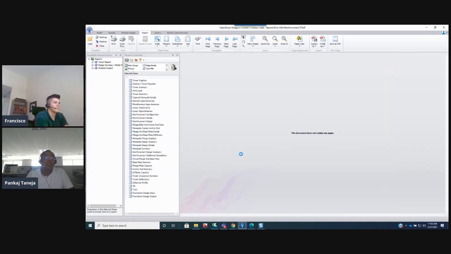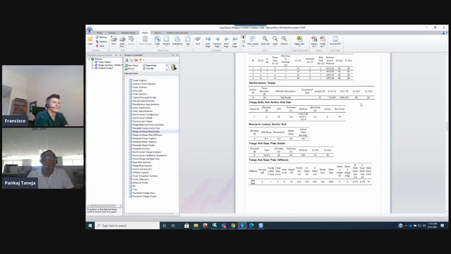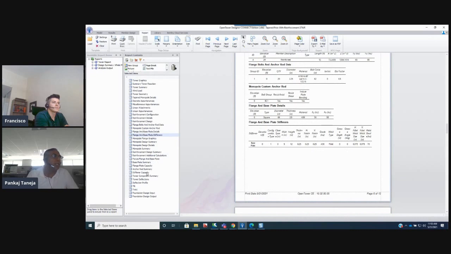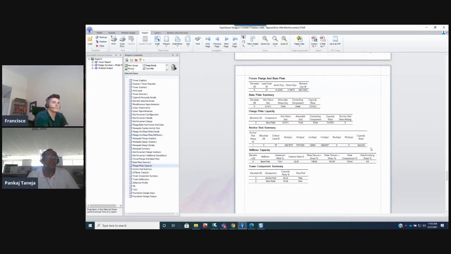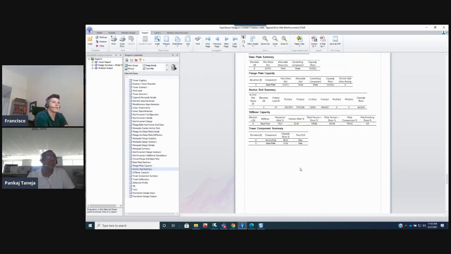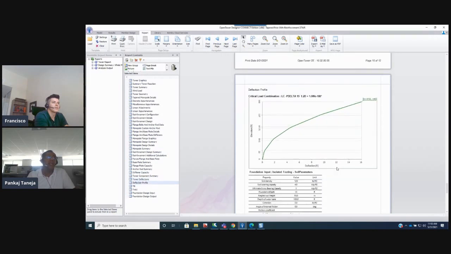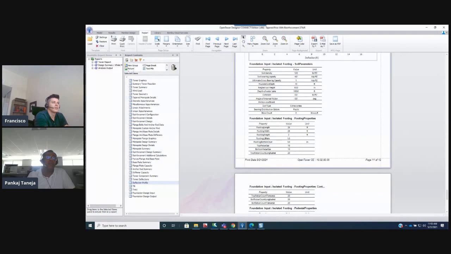If you could show the base plate and anchor output too, that'd be great. Yes, definitely. So here you can see my flange and base plate stiffness information, and then my flange plate summary. It will tell me the capacity ratio, and we have stiffener checks there. We have the anchor rod summary here, it's passed, and then I have the stiffener capacity there. Then you have tower deflections, deflection profile, and all that stuff is there. And then you have the foundation at the end.